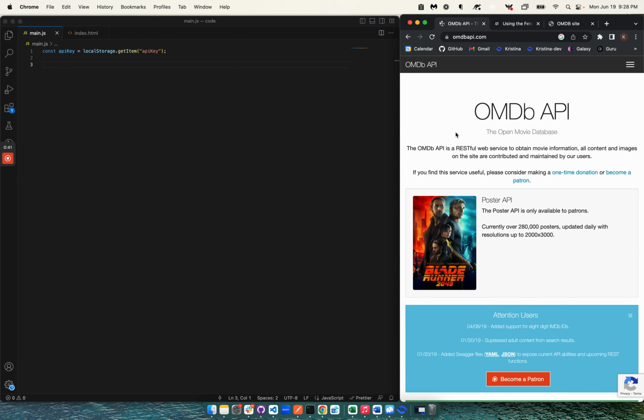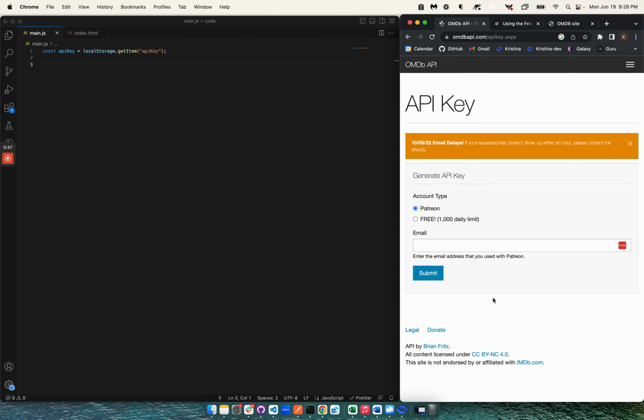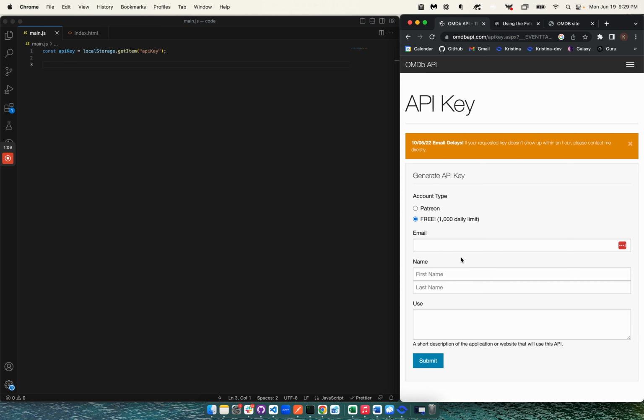So in order to use this API, you have to get an API key. Since this is just for a tutorial and something that I used in school, I went ahead and got an API key that was free, and that just gives me 1,000 search limits a day. Whereas if I wanted to do this Patreon, then maybe that's something that I would want to use in production. But for this purpose, I just got the free API key, and it does take sometimes up to an hour, so I did that before this video.